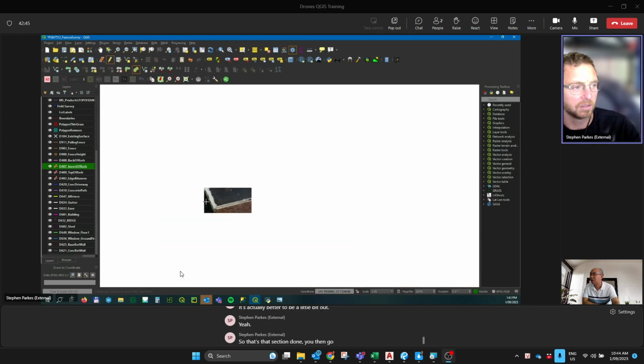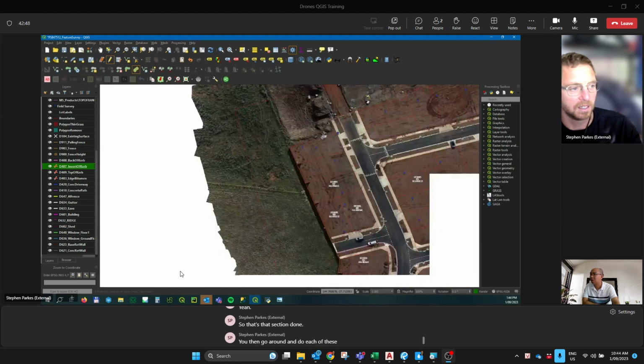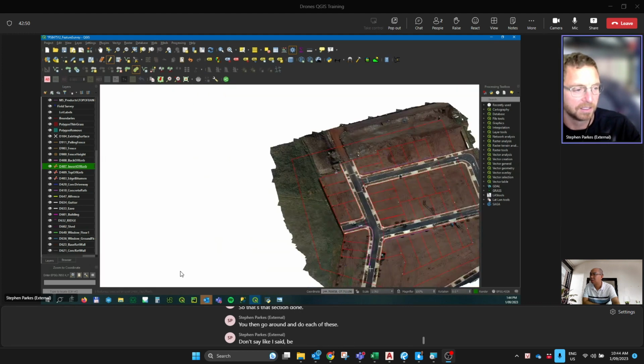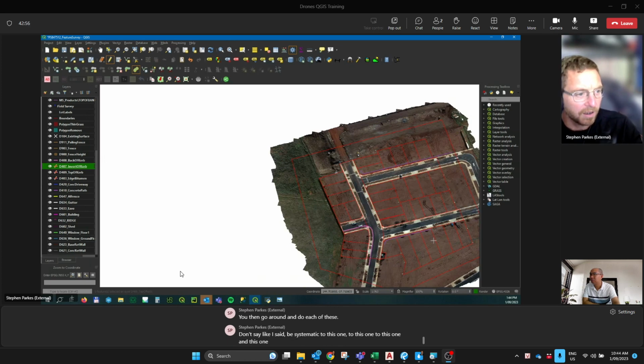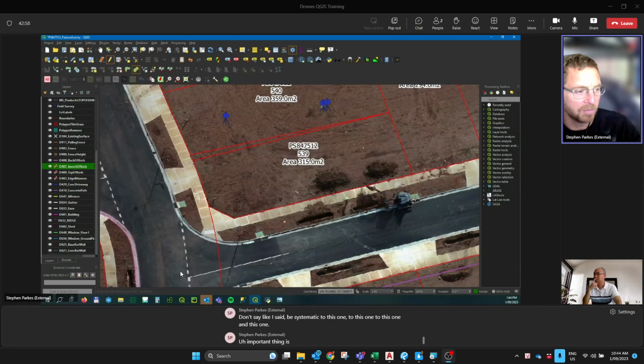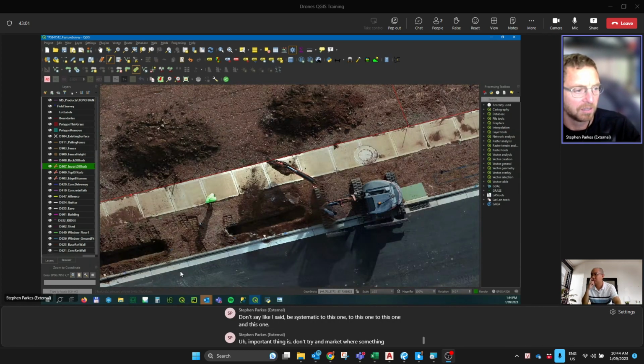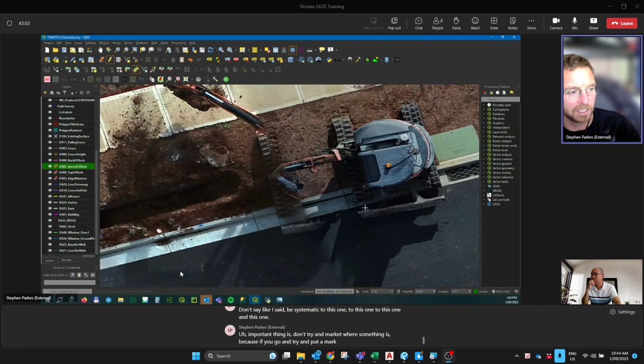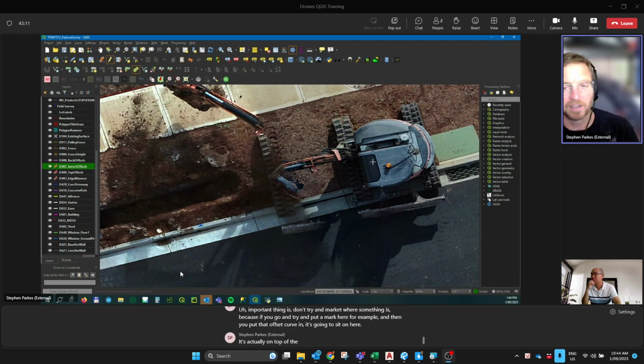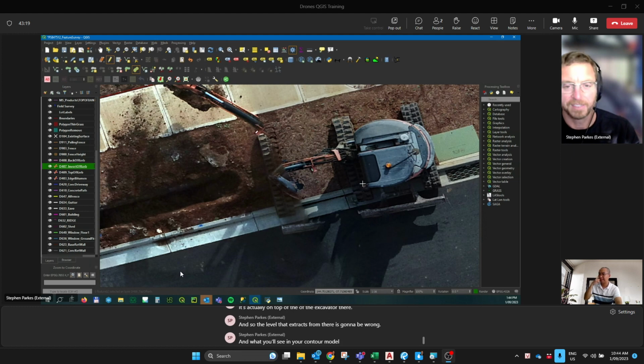You then go around and do each of these. Like I said, be systematic. Do this one, do this one, do this one, and this one. Important thing is don't try and mark it where something is, because if you go and try and put a mark here, for example, and then you put that offset curb in, it's going to sit on here, and it's actually on top of the excavator there. And so the level that it extracts from there is going to be wrong. And what you'll see in your contour model is you'll see this step up there, which is an artifact.